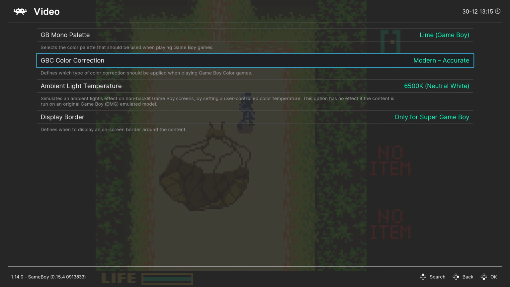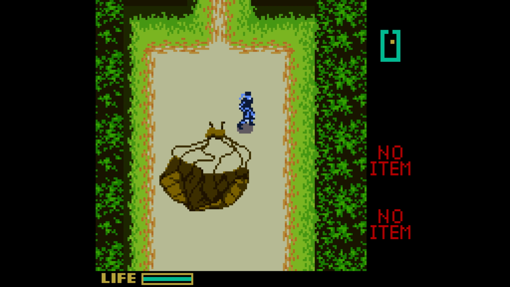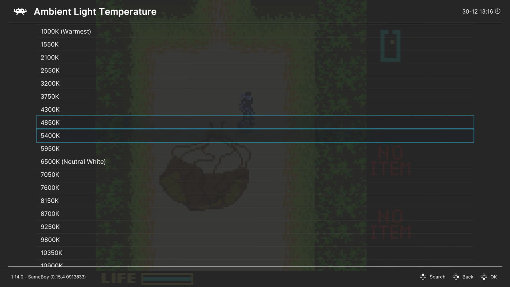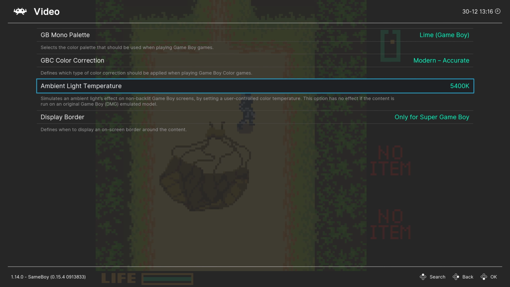Next we have ambient light temperature. So there's a number of different options to choose from. So you could just basically change how things will look. It can result in some funky results though, so do be aware of that. So, personal preference on that one as well.